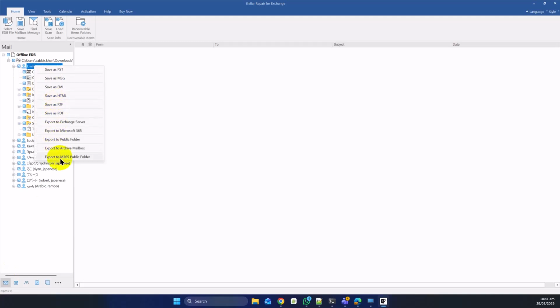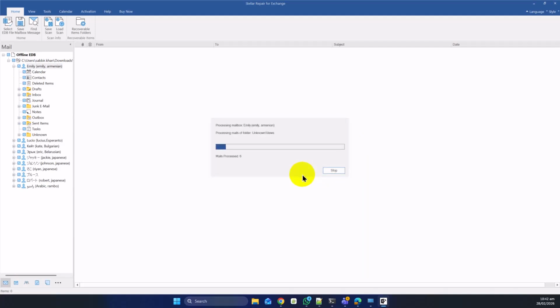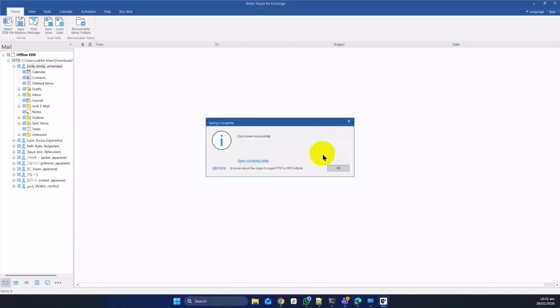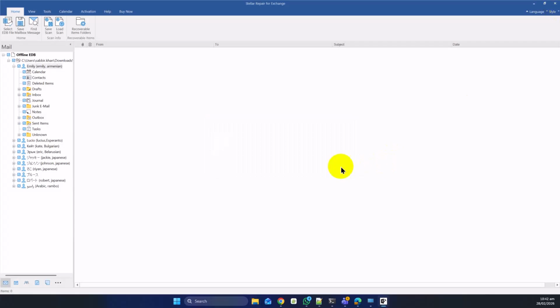Now let's export a mailbox. For example, I will select a mailbox and choose Save as PST. You can browse and select the location where you want to save the PST file. There is also an option to split large PST files automatically. Click OK, and the export process will begin. Once finished, you will see a confirmation message that the data has been saved successfully.